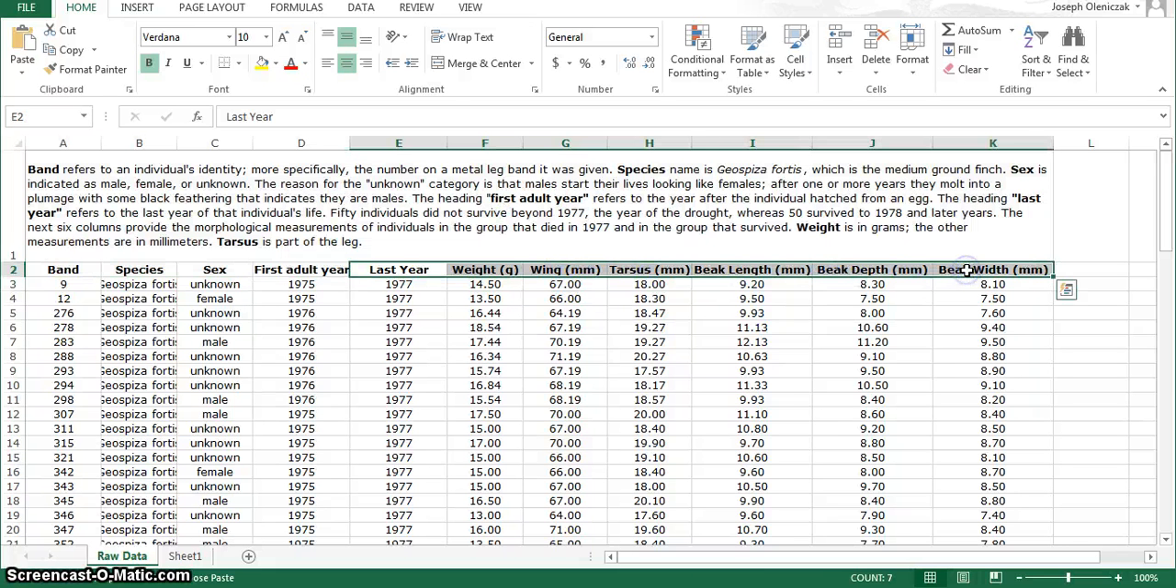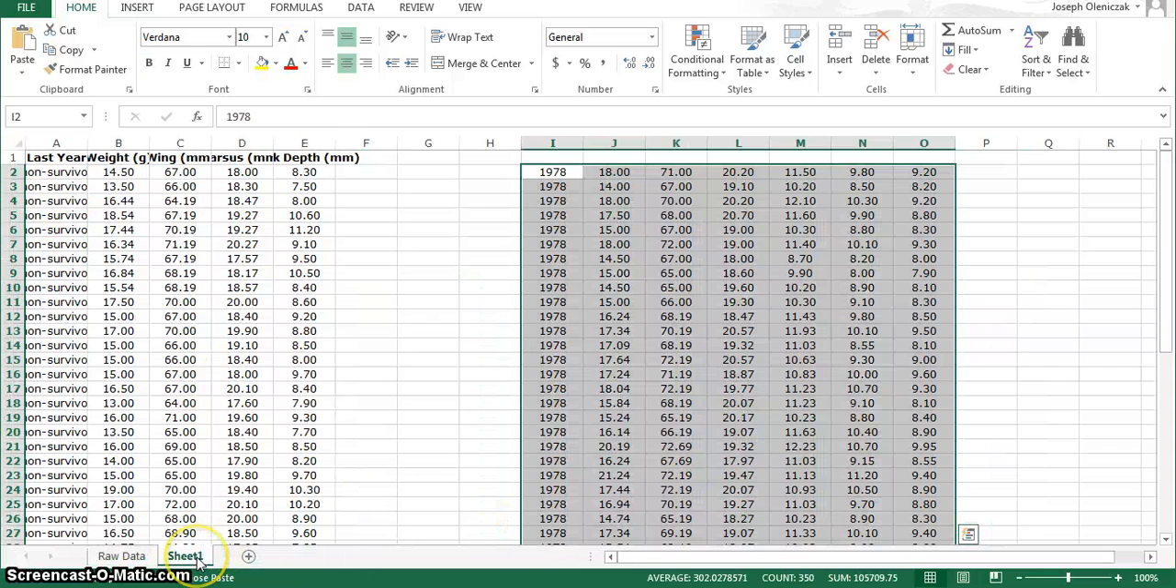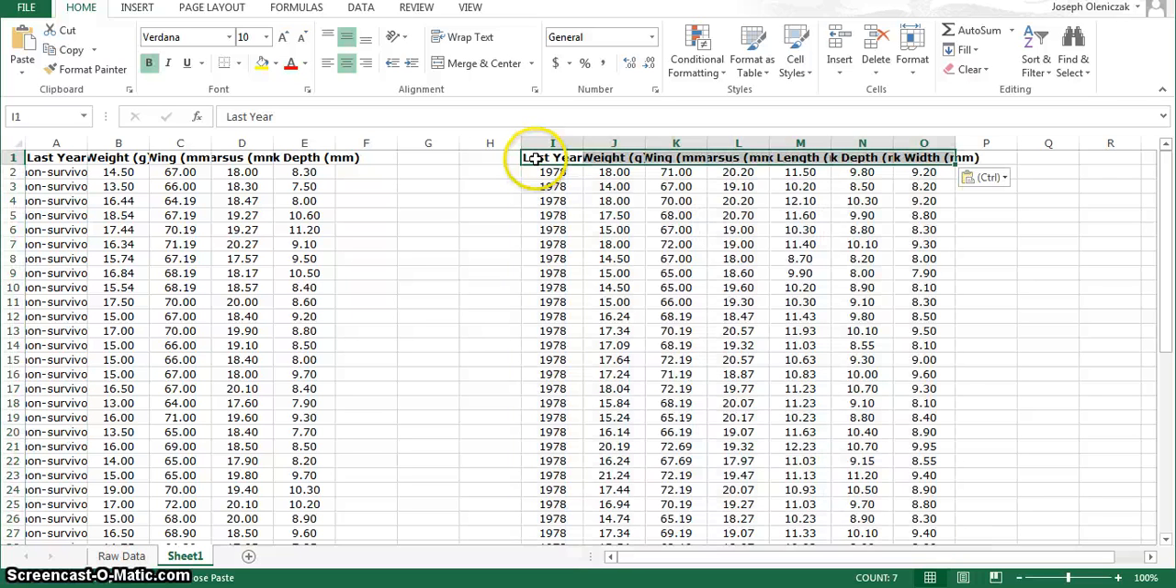I could have just cut and paste each column. So again, Control C for copy. Go back to sheet 1. I'm going to go over here, Control V.